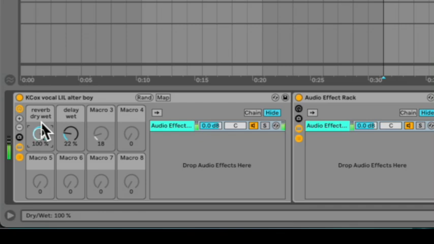Make it super wash or super dry. No delay or super delay.